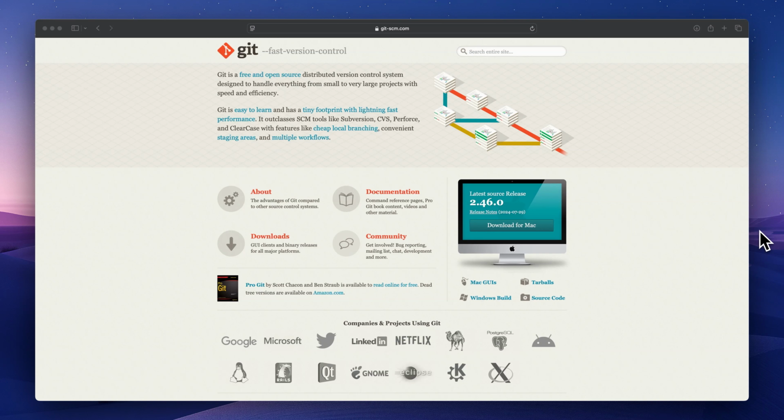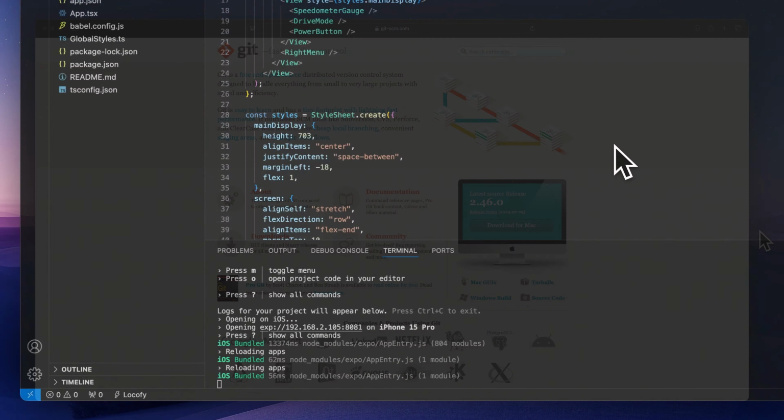For this demonstration, we will focus on the basics of local version control, allowing you to test and iterate your code with confidence, knowing that you can always revert to an earlier version if needed. Before using Git, you need to install it on your system. You can download Git from their website and follow the installation instructions for your operating system.